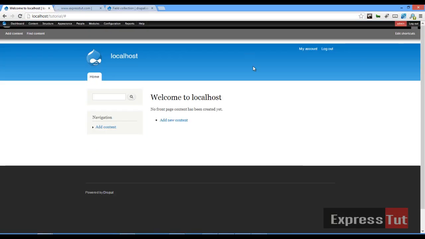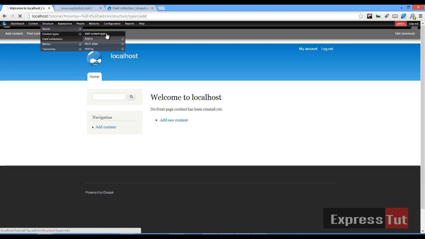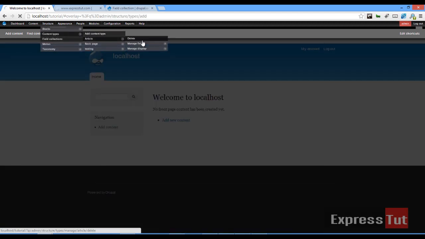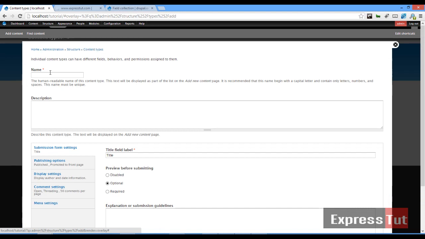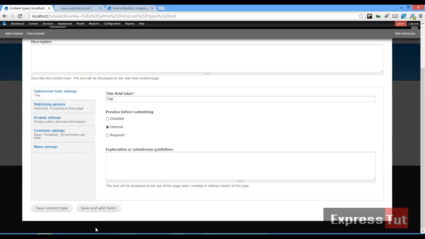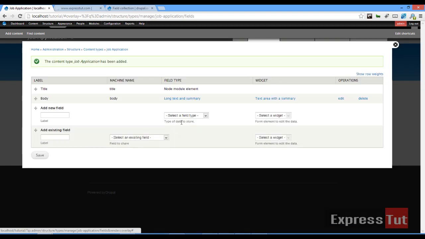Fantastic. So now this is the Drupal website. If we refresh that page again, our module should take effect. Right. So let's create a new content type. Content types, Add content type. Let's call this job application. I'll just leave all this for now. Save and add fields. Clicking that, we should now be able to add fields to a content type.